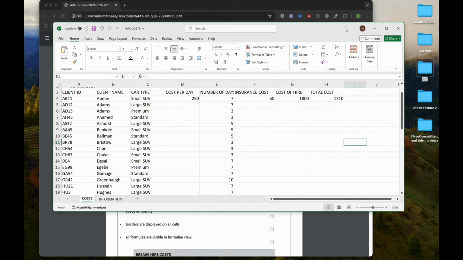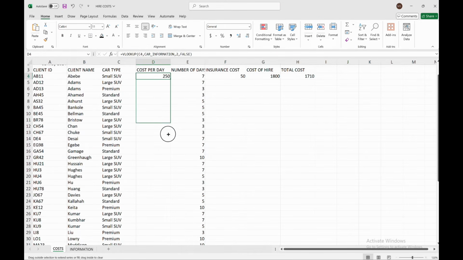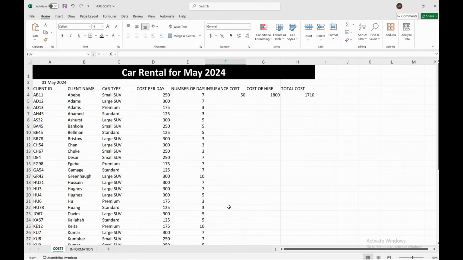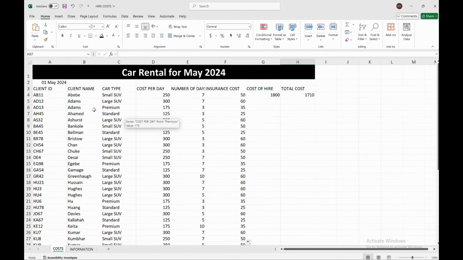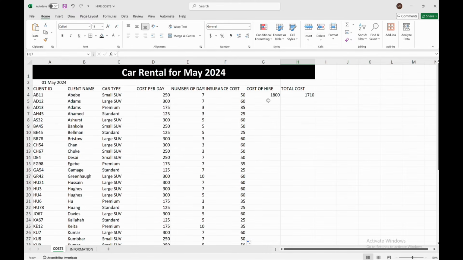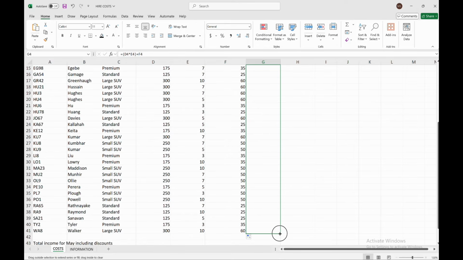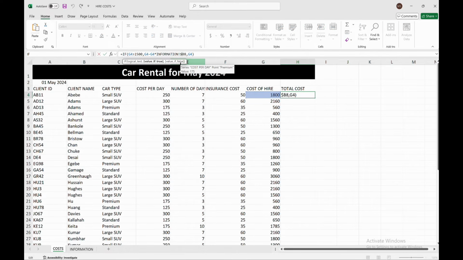Replicate means we just have to drag and drop. So for that I just need to drag down for large SUV. Then for the cost of insurance as well. Now I want to check the large SUV 60. Yes, 60. Then for the cost of hire, yes, for this one I actually need to add the dollar sign here, otherwise it will not work.